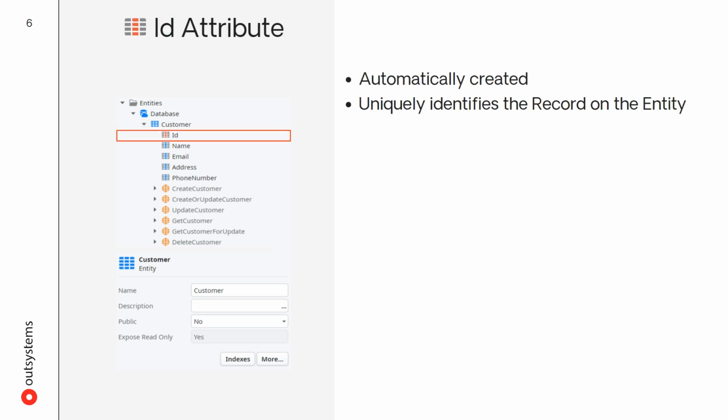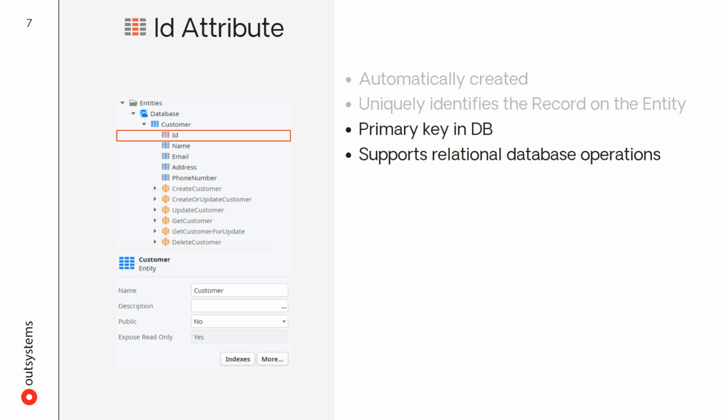By default, entities are created with an ID attribute. This attribute may be modified if needed, and it uniquely identifies each record in the entity. It acts as the primary key of the database table, and it provides support to create relationships between entities.